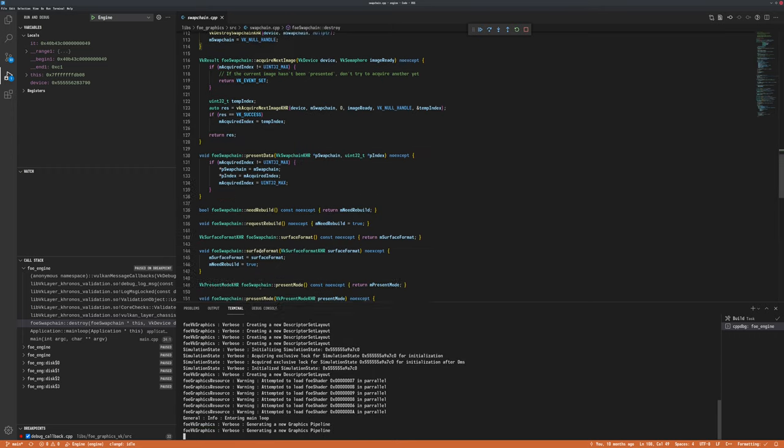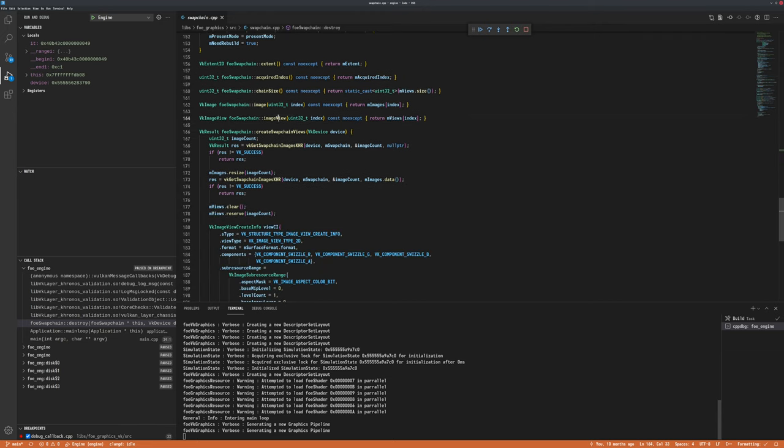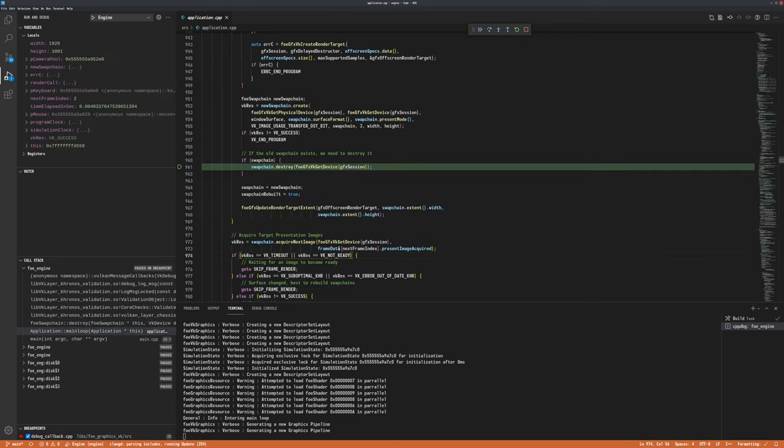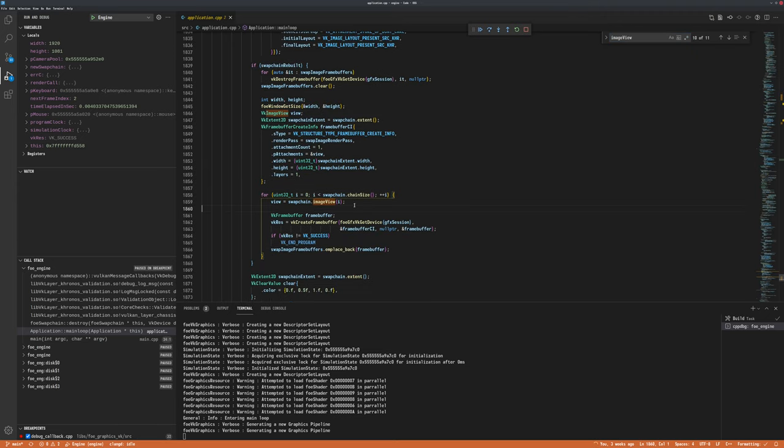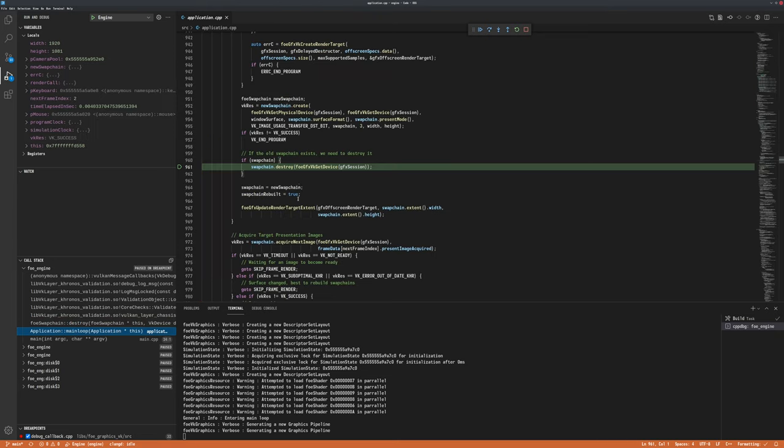Because I am using the image views. So swap chain image views, I must be using them somewhere inside of here. Yeah, right there, when I'm creating frame buffers. Okay, and this destruction is happening where? So it's happening here. If the old swap chain exists, we need to destroy it.